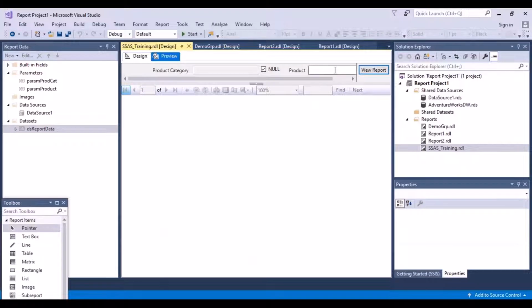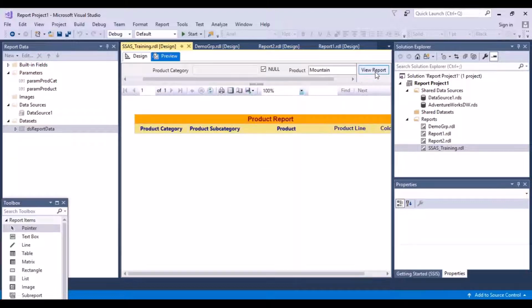So product category is null, the product name is, let's say, anything that starts with mountain, and you view the report, so you'll have nothing in it.